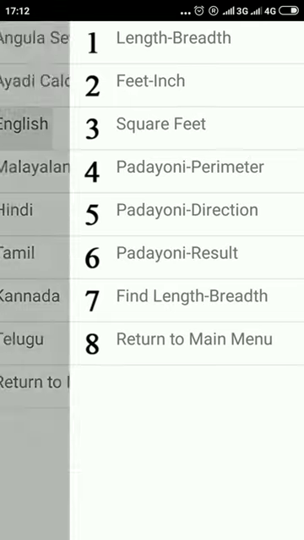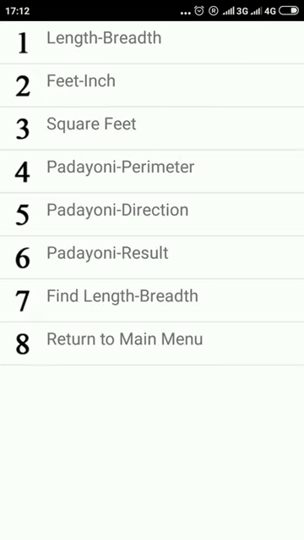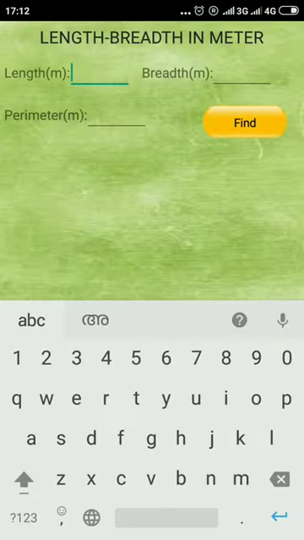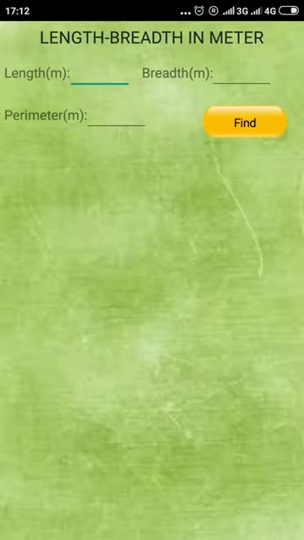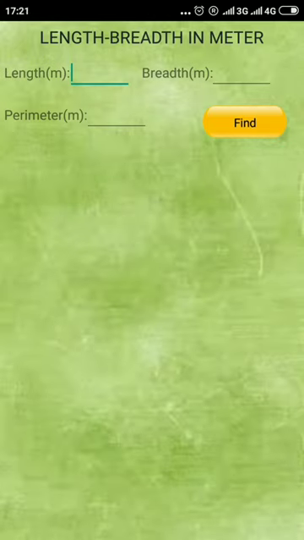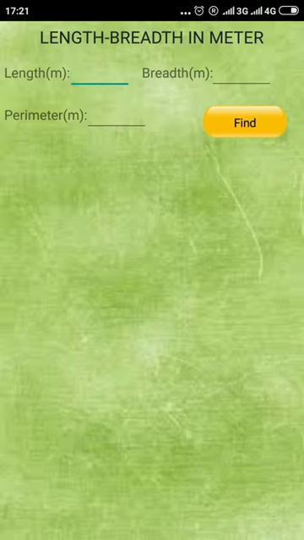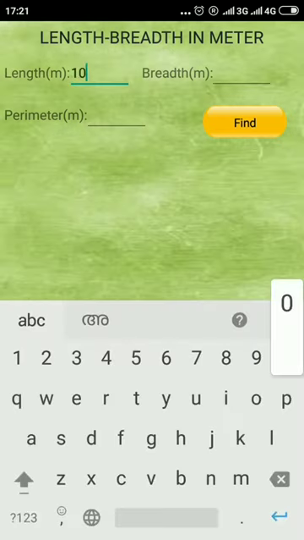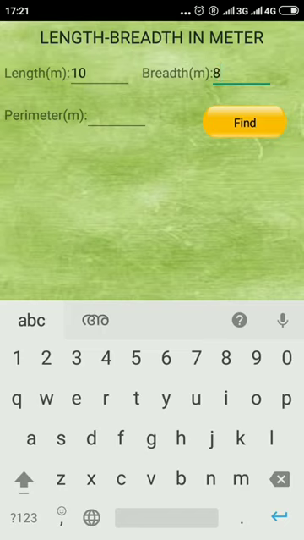Select English module to see the calculation in English. We need to check the Ayati compatibility of the house by inputting its length and breadth, whether it is for new construction or an existing house. Select length breadth module for this purpose. Enter length and breadth in meters and press find button to get the answer. For example, length is equal to 10 meters and breadth is equal to 8 meters. Press find button to get the answer.